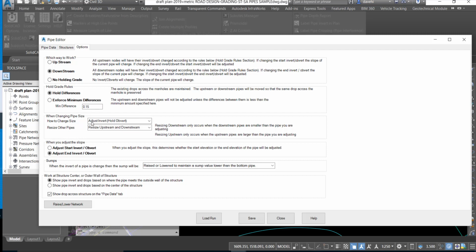When the pipe size is changed, we can adjust the invert or hold the obvert. There's options in there to control the method by which the downstream pipe would change. And we can size upstream and downstream pipes based on the change that is made. When you adjust the slope, we can adjust the end invert or we can adjust the start invert. And we can also show that the raise or lower sumps can be maintained based on the bottom of the pipe. We can preset how we want to work for the calculation of the slope values and inverts. We can use the center or outer wall location for the structure to be used in the calculation. And the final option is to raise or lower the network based on a delta.